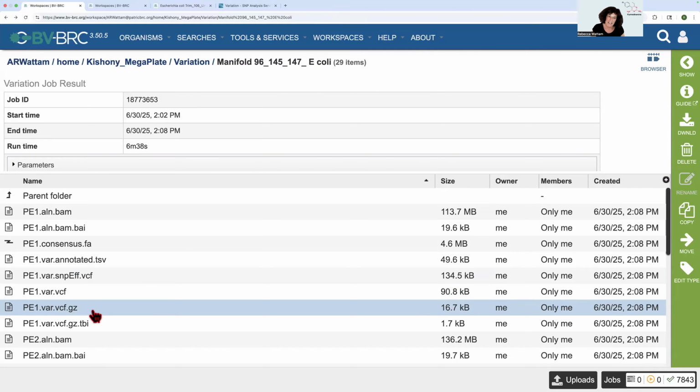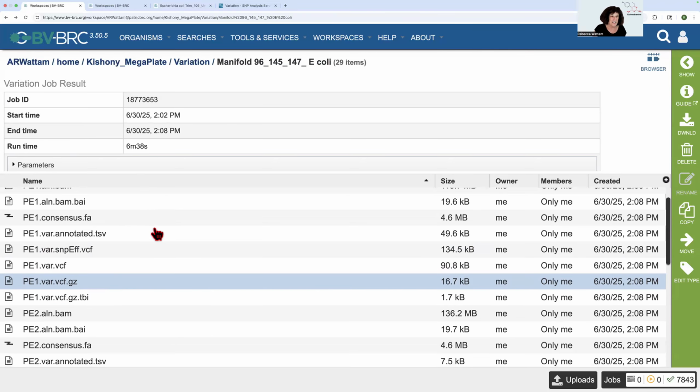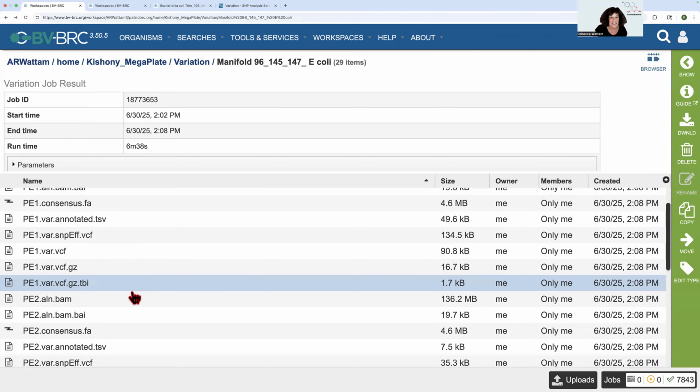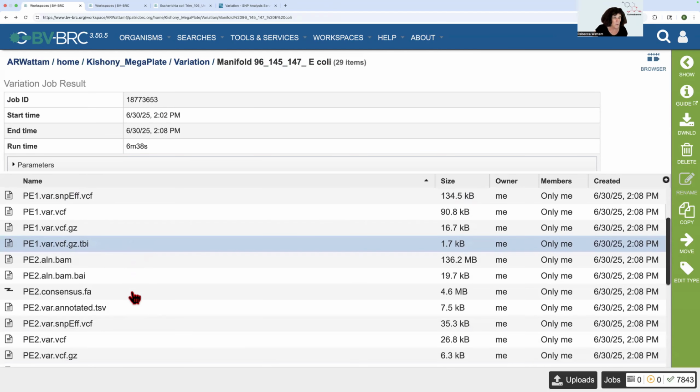And we have it in a zip file, which is the GZ file. This is one that we put into the genome browser for you so that you can see the SNPs on the browser. So we're going to do that in the next video. It's very nice. And then you have the TBI file. If one wants to look at that, that is there, and it's just describing what's in there.